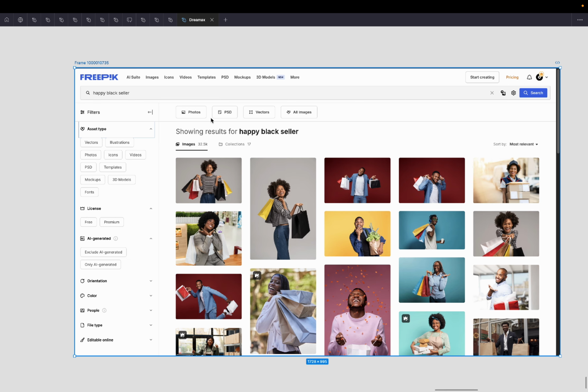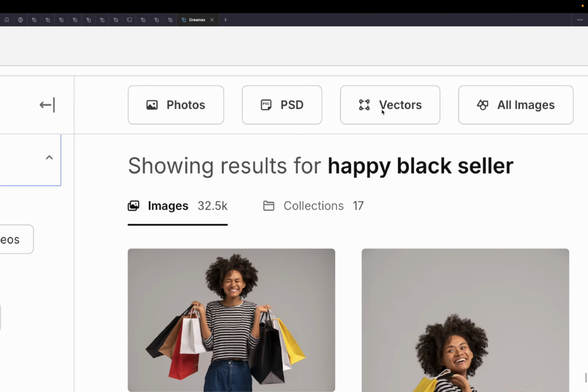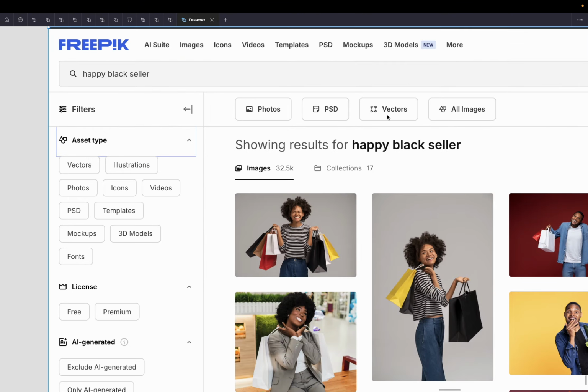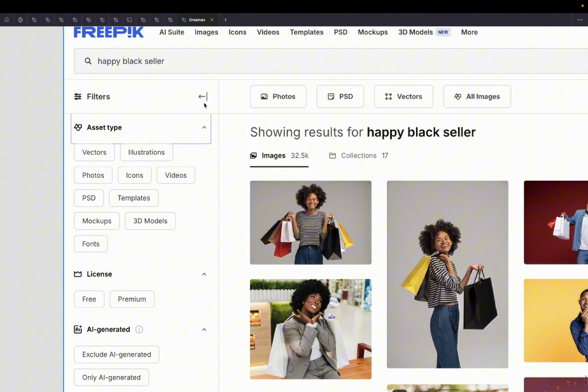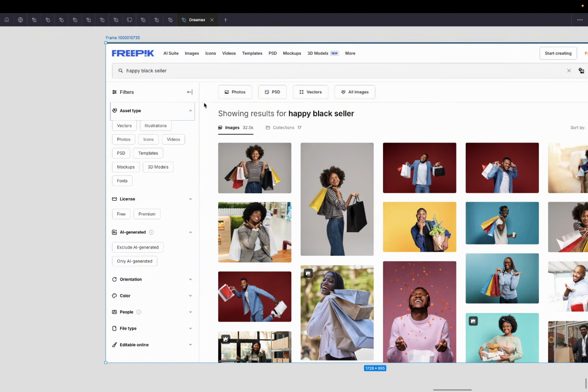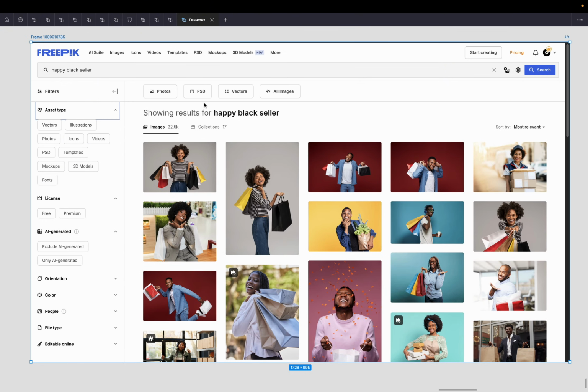And then they have some kind of quick filters that users can use, like photos, PSD, vectors, all images, and so on. And then these are the advanced filters if users want to filter more elements. And aside from this, they have the content section, which is the scroll section.